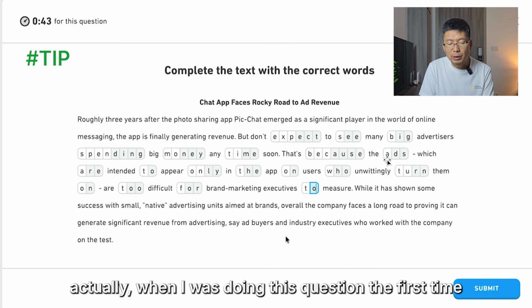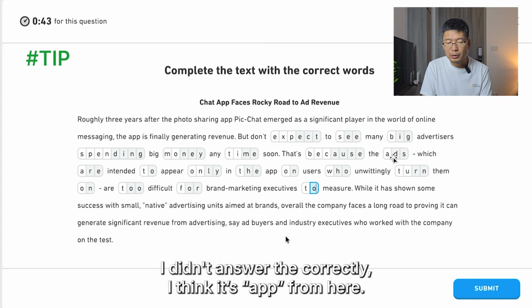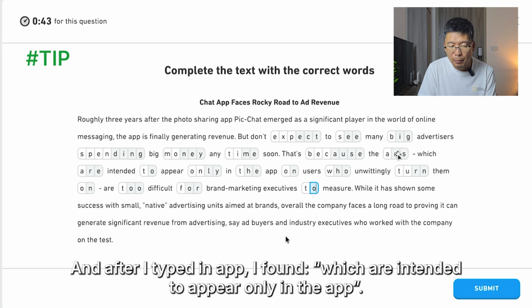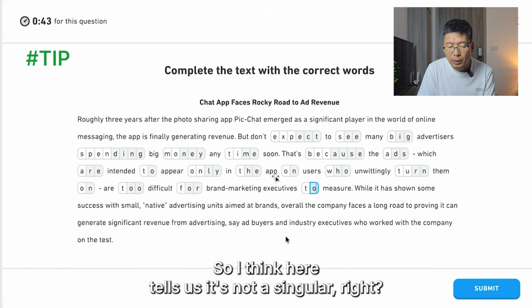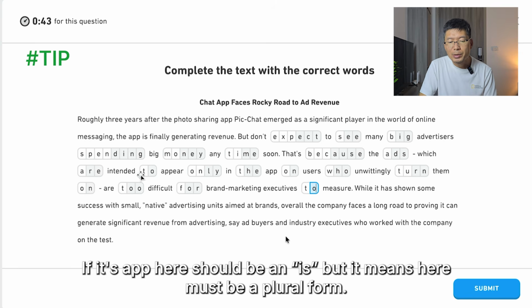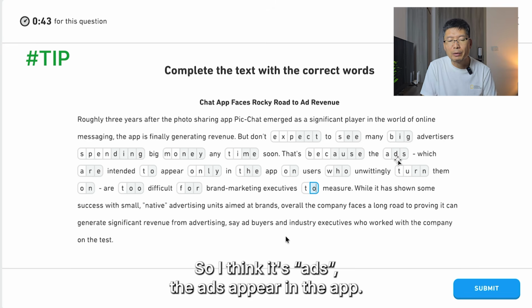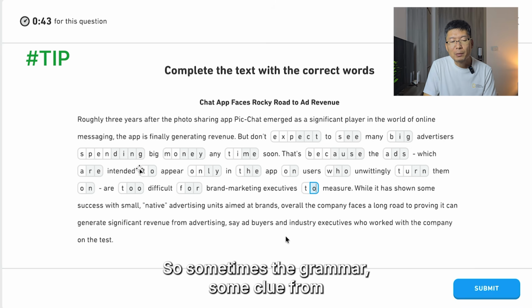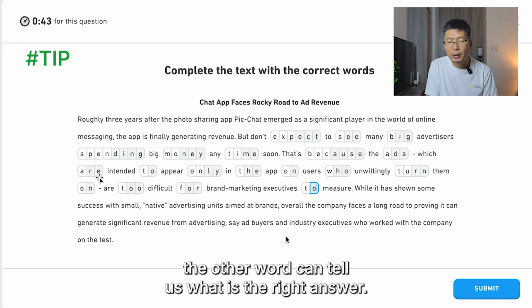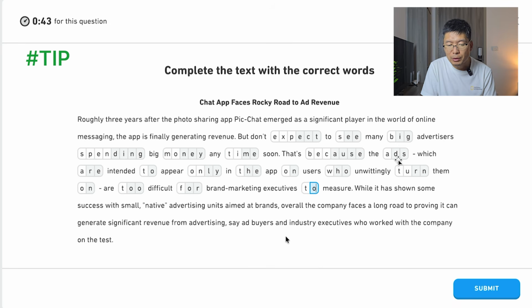Actually, when I was doing this question, the first time I didn't answer it correctly. I thought it was app right from here. But after I typed in app, I found which are intended to appear only in the app. So I think are here tells us it's not singular, right? If it's app, here should be is, right? But it's are, it means here must be a plural form. So I think it's ads, right? The ads appear in the app. So sometimes the grammar, some clue from the other words, can tell us what the right answer is.